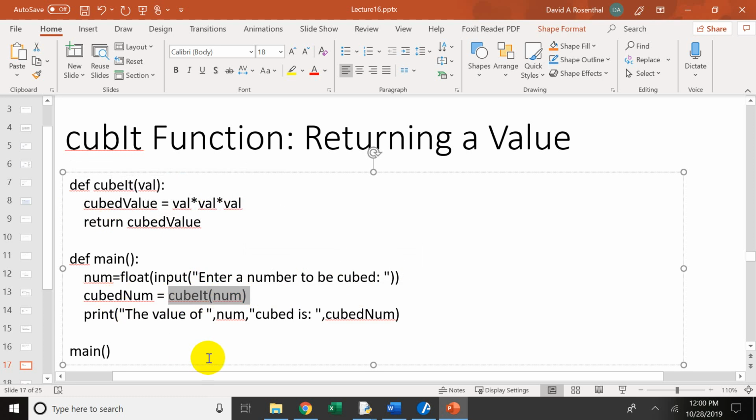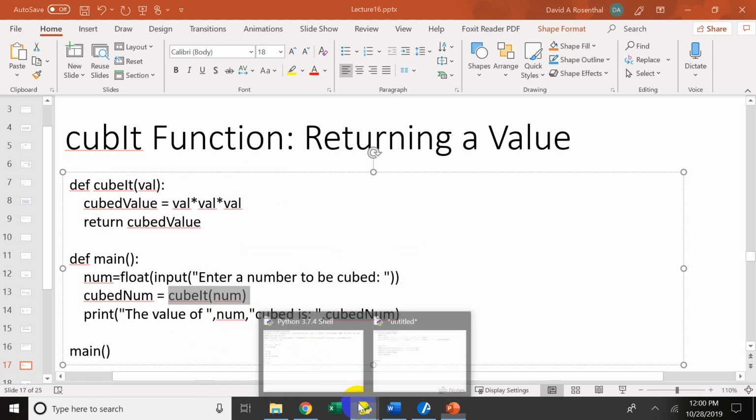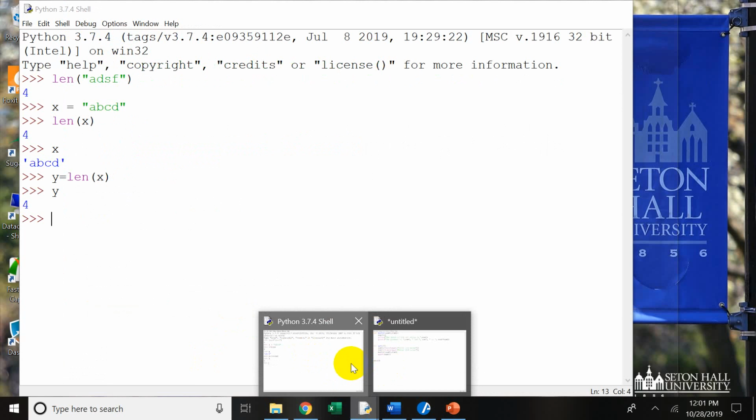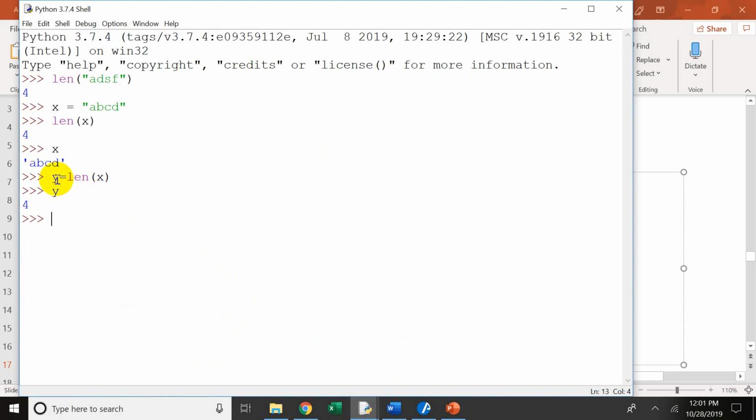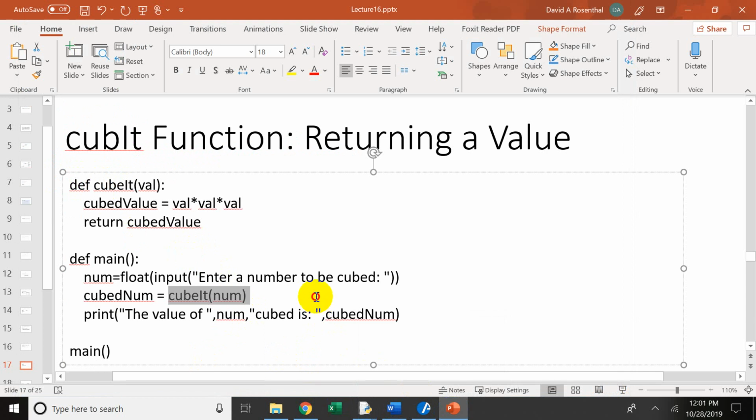This is exactly the same as when we did y is equal to len of x. We called len, we passed it a value, it returned a value, the number of characters, and we set it equal to y. We're doing the same thing. Instead of calling len, we're calling qubit, and we're passing a number instead of x. Qubit is going to cube the number, send us back that result, and then we put that in a variable.